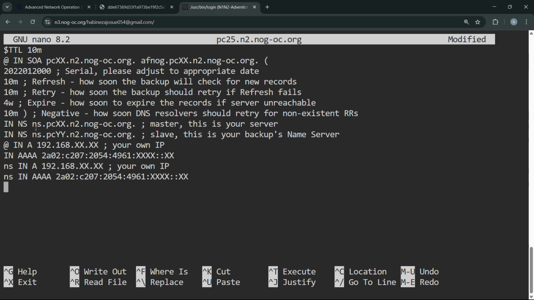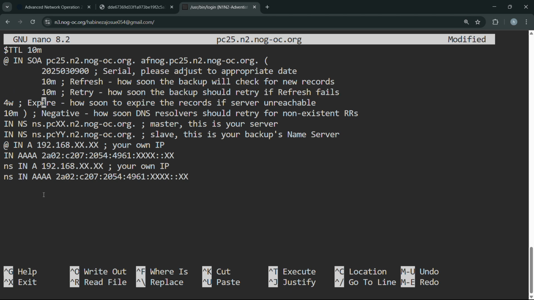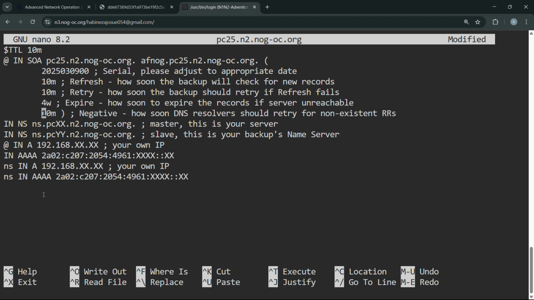And I have to customize it. Here on XX I need to put my own 25, as well as here 25. On the serial number we have to put today's date, it's 2025 March, and we are on the 9th, I think. Okay, 9th, that's it. And then you can just read what each and every line does here.